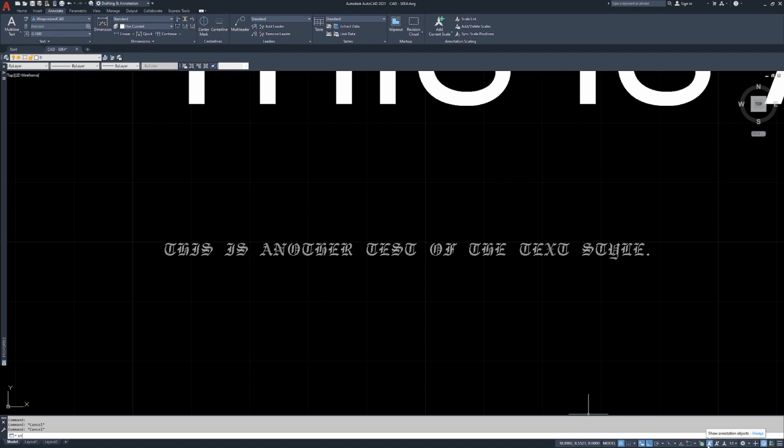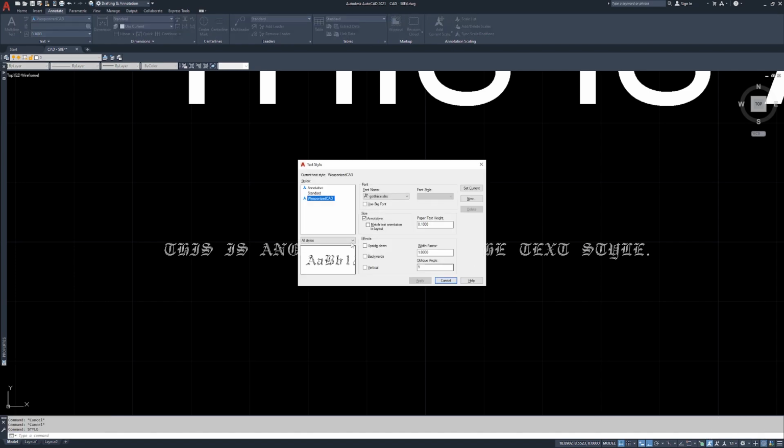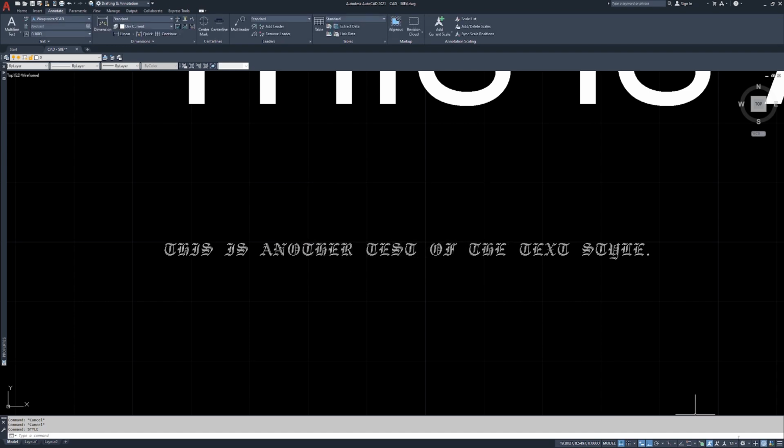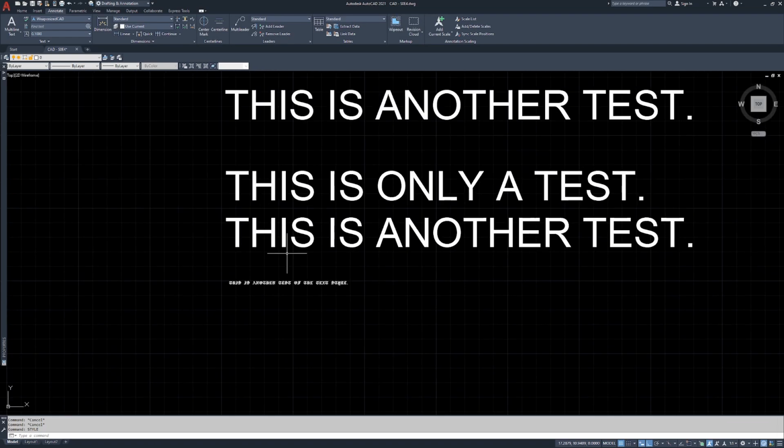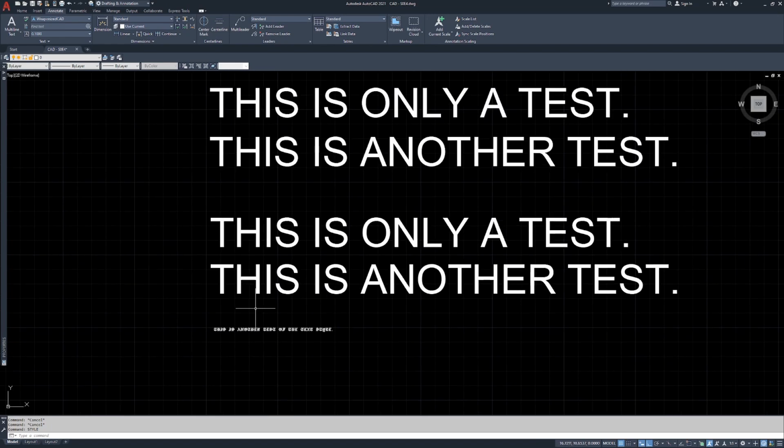And it's taking the information that we put into the text style. We told it we want it to be annotative, and we want the paper text height to be 0.1. So that means that at 1-to-1, this text height is 0.1. Now, the same thing goes for dimensions. This is all going to make sense when we start talking about annotative objects. I'm just giving you guys the quick rundown of how to get this set up.